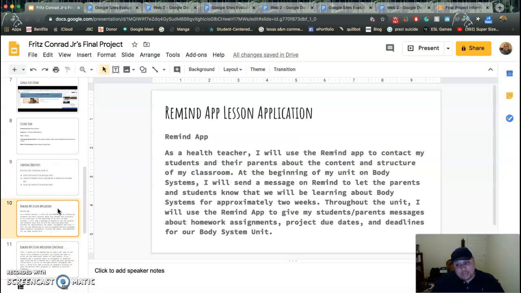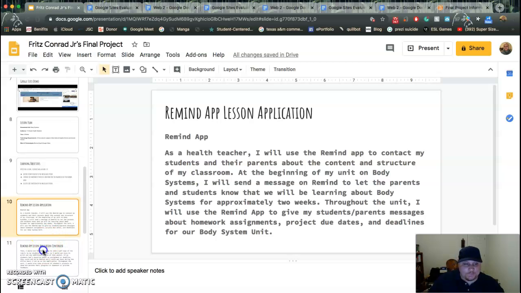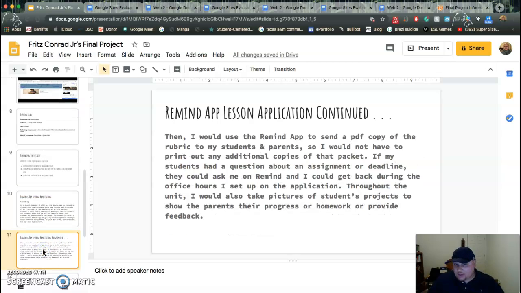Alright, so for the Remind app, I use it specifically as a communication tool. I contact parents, letting them know what we're learning, how long we'll be learning it, and giving them additional resources or copies of the rubric that they need. I also send them pictures and updates of how the students are doing on that app throughout the lesson. So, moving on.